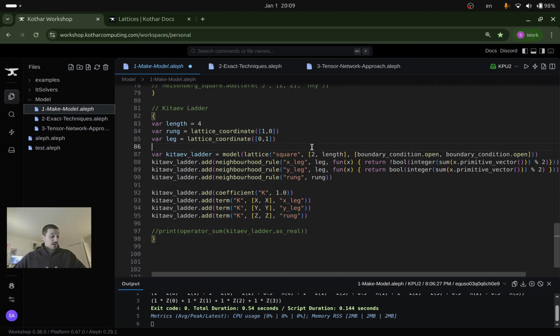But we're going to make it 2 by length, with this length being 4 in this case. And we're going to choose to have open boundary conditions. Again, lattice can deal with periodic boundary conditions as well and takes care of it for you. But here we're going to leave everything open. And so now we're going to add some rules.